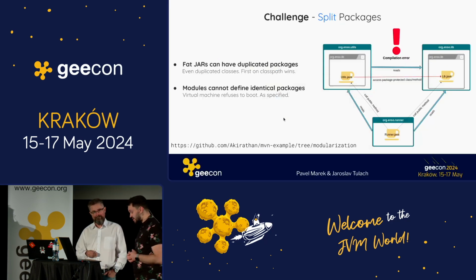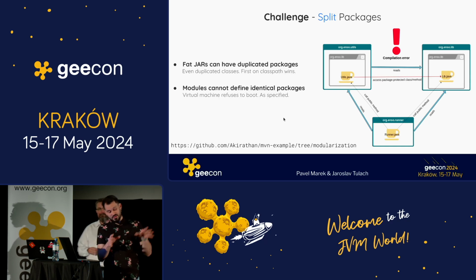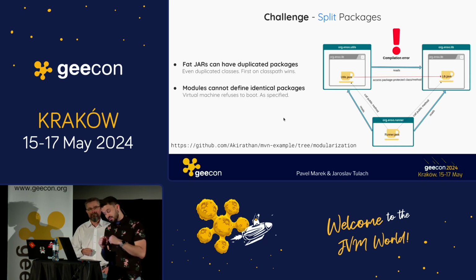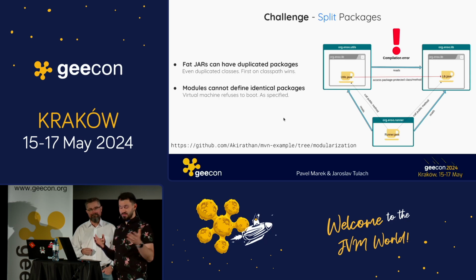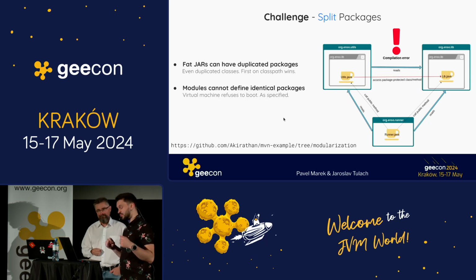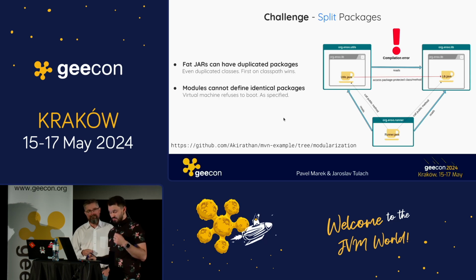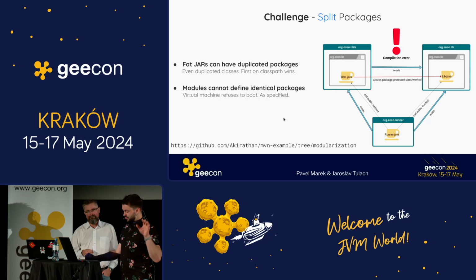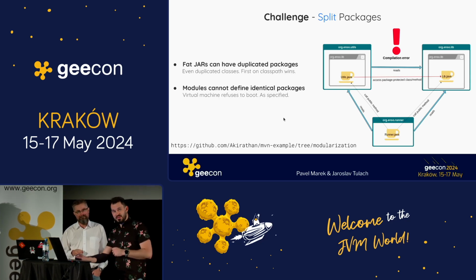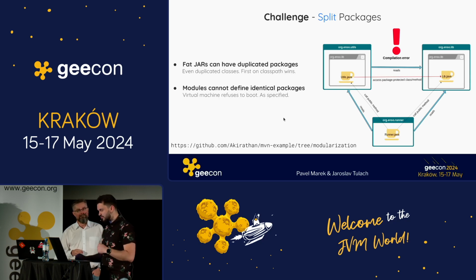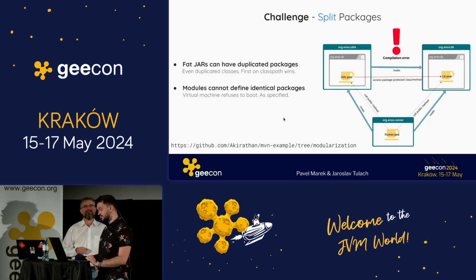In a fat jar, this is perfectly okay. It is perfectly okay to have two different jars that contain a package with the same name, with either the same classes or different classes. When you are loading the classes, you just pick the first one from the class path. That's okay. But with modules, you cannot do that. You cannot have two modules with the same package name. It is called split packages. On Stack Overflow, you will most likely find a lot of problems with that, because this is the first problem that you will bump into.